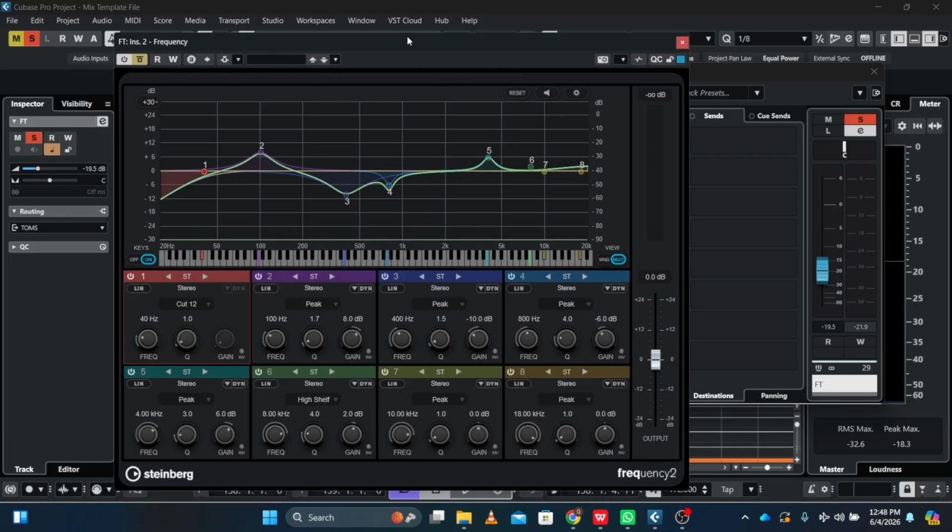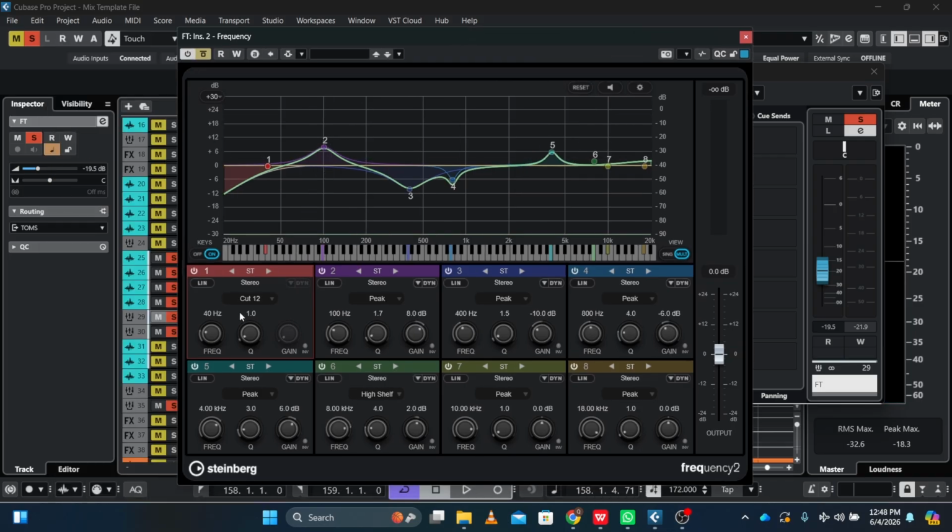So for the frequency, I'm doing a high pass at 40. I'm doing a very huge boost at 100, that's with 8 dB.